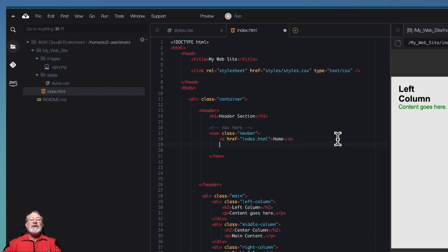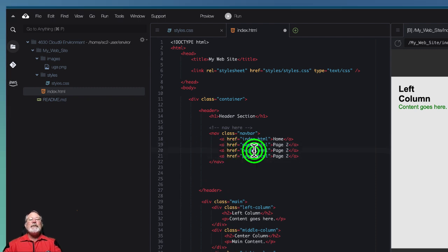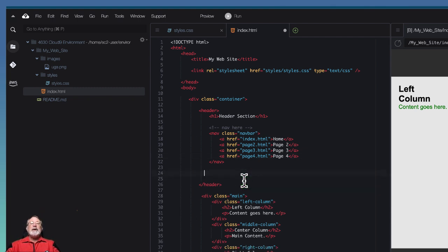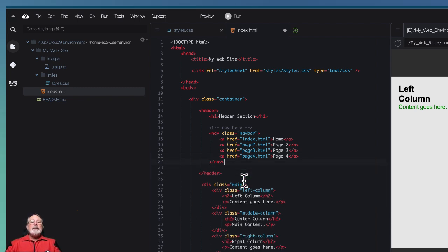I can use the same type of tag for my other hyperlinks. And let's call this page2.html. Of course, in a real site, I would give them more appropriate names. I think for the next couple, I'm going to copy and paste and convert them to page3 and 4. Again, the names of the files can change. You don't have to call them page3 and 4. That's just for illustrative purposes. Okay, there's a bit of nav that would show up.